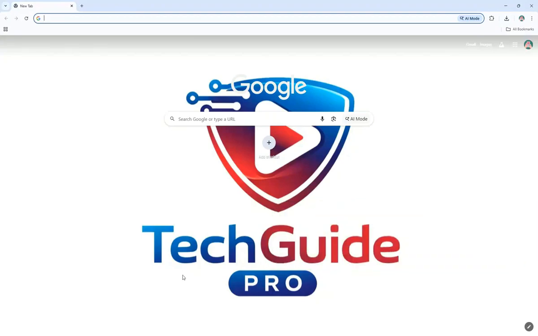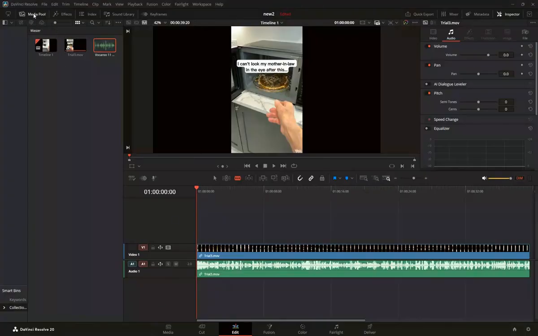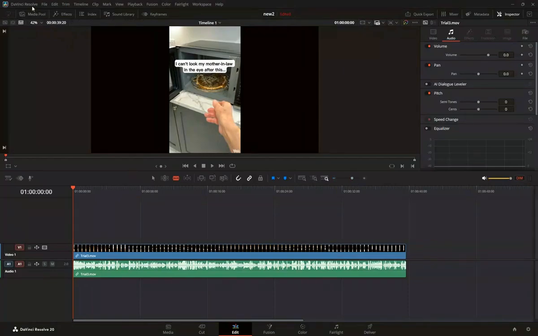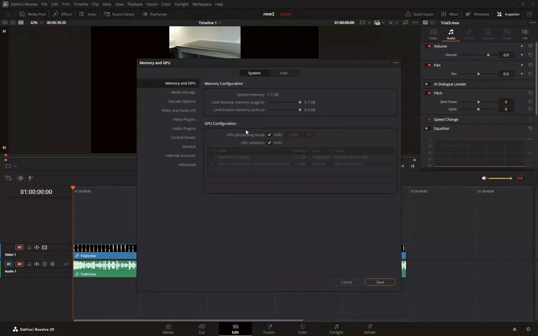First, open DaVinci Resolve on your desktop. You'll want to ensure that your system is optimized to make the most out of the 16GB RAM available. Go to the Preferences menu by clicking on DaVinci Resolve in the top menu and selecting Preferences. Once you're there, navigate to the Memory and GPU tab.